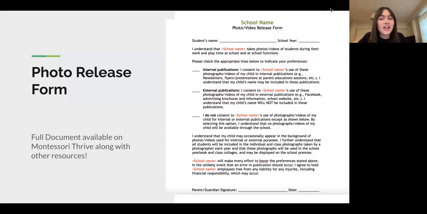You can screenshot it. If you're watching the recording as well, you can take notes. But this is just a sample here that we would hand out at the beginning of every school year. We'd ask for the student's name. Here we had, please check the appropriate lines below to indicate your preferences.